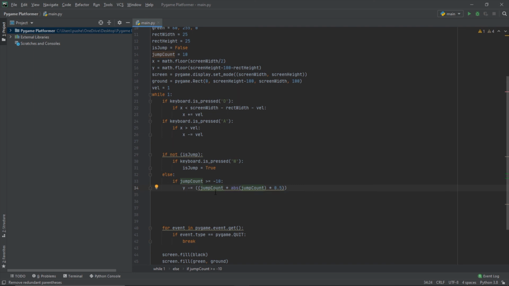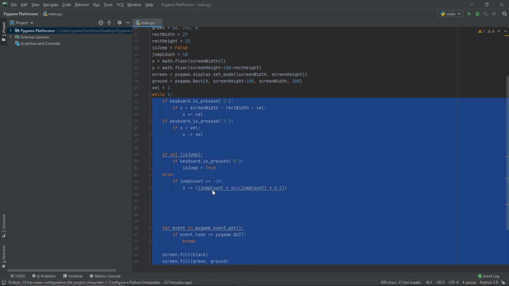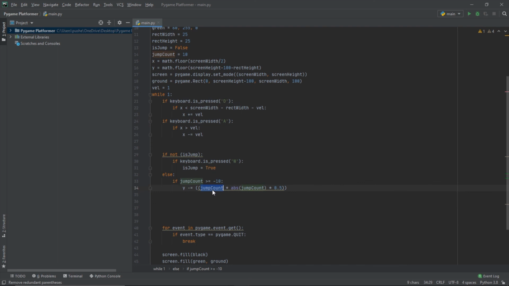And then it goes to -1 to the 1, then -2 squared, then -3 cubed, -4 to the 4th, and so on and so forth, until we get to -10, and then it's going to be where we started.